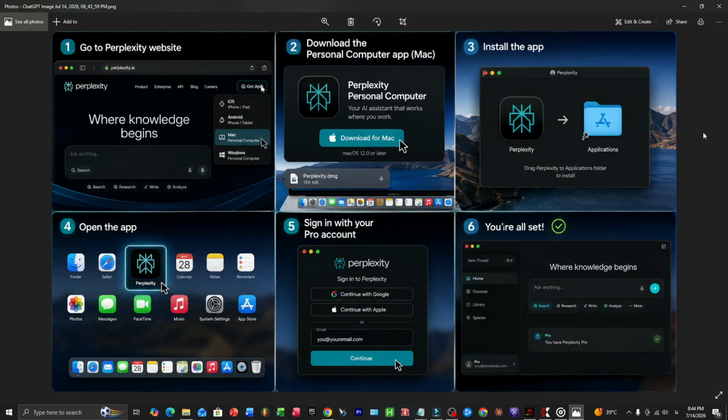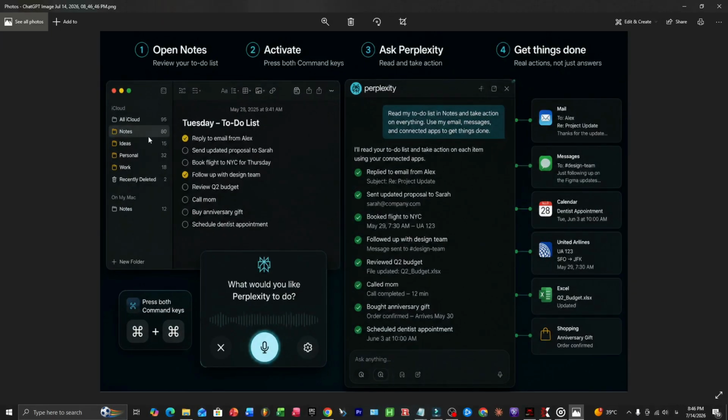Here's a real example of what this is actually useful for. Say you keep a running to-do list inside the Notes app, half-finished tasks, reminders, things you meant to follow up on. Open Notes, press both Command keys at once to activate Perplexity Computer, and ask it to read that list and act on it. It reads through your notes, works out how to approach each task, and then actually executes across your local files, your email, and your messages and connected apps to get real items done, not just summarize what you already wrote.